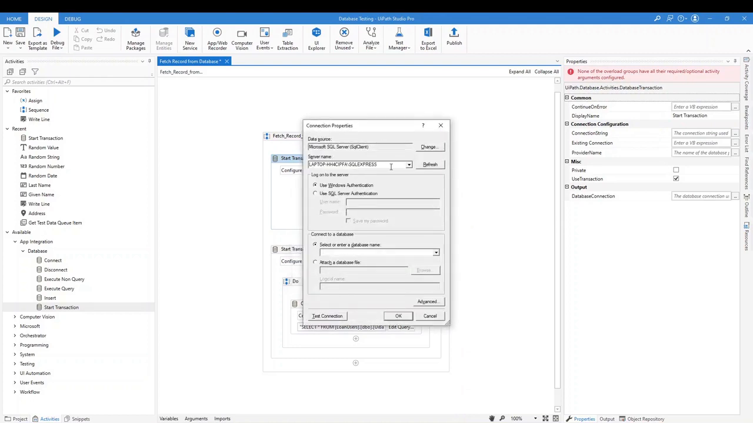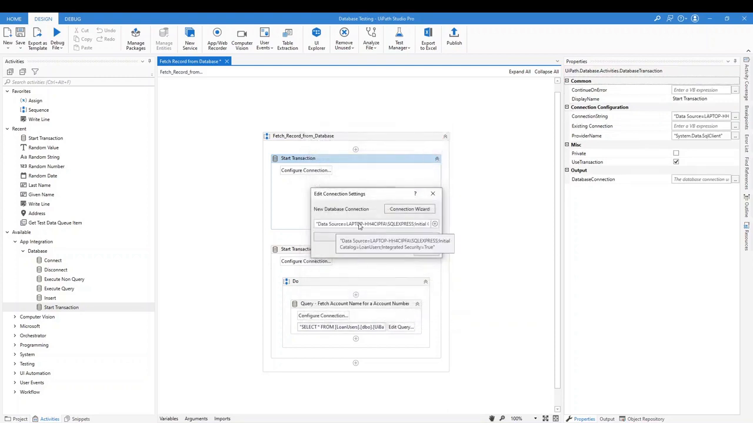Then input the server and select the authentication type. In our case, it's Windows Authentication. Next, we'll select the name of the database from the drop-down list. Let's click Test Connection to see if it works. It's successful. Before moving on, notice the connection string generated here. We'll get to it right away, but let's first select SQL Client from this drop-down.